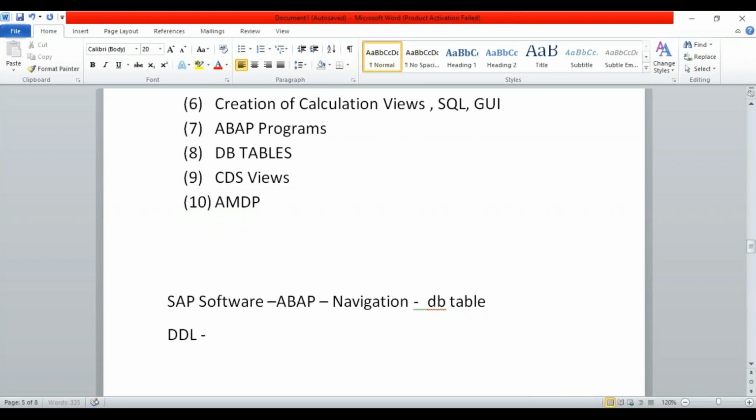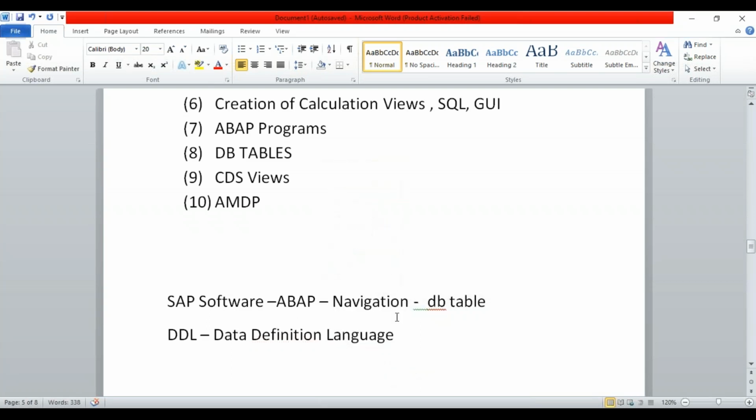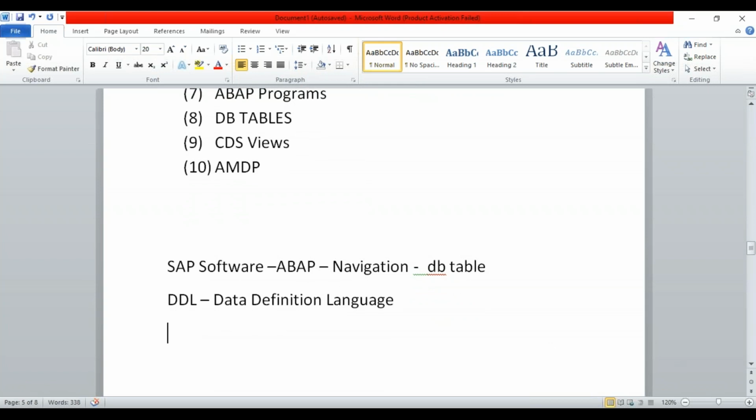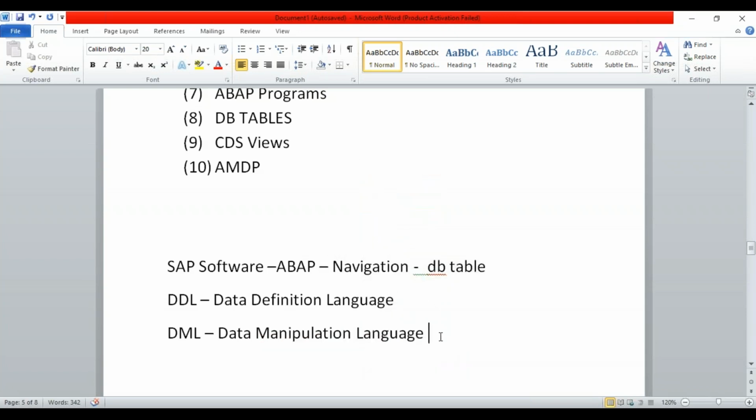DDL, data definition language. So data definition language is nothing but a language in which we are going to create new things in the backend. So we are going to write the logic and we are going to create. This was not available in the legacy ABAP that we have. We only had DML. Okay, DML stands for data manipulation language. Data manipulation language is nothing but you can edit, you can modify, you can delete, you can sort.